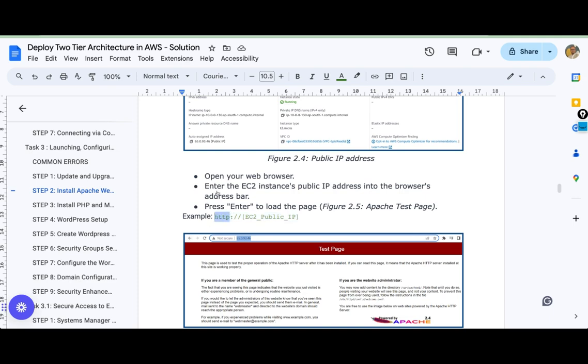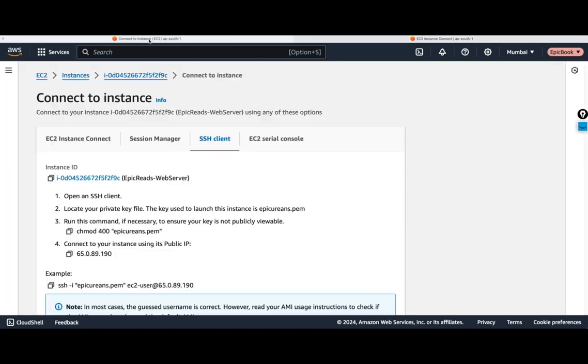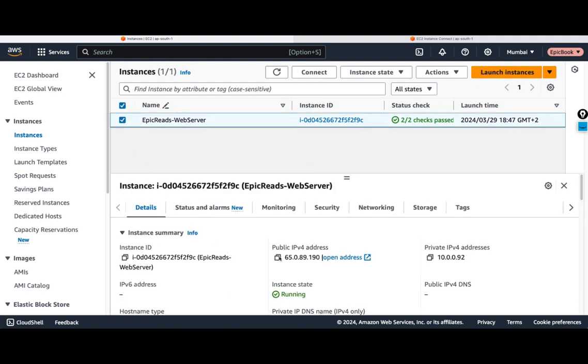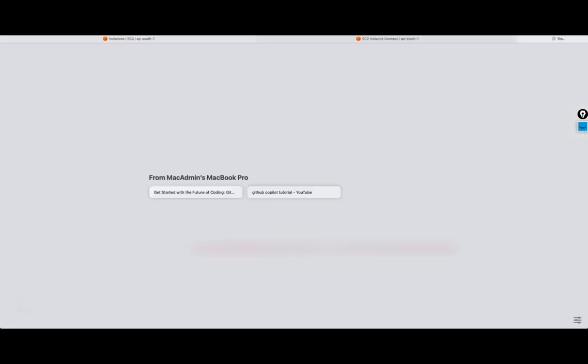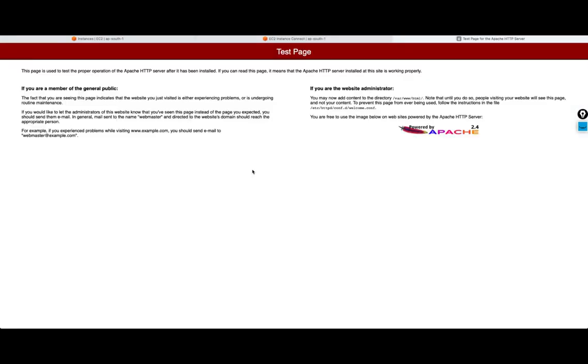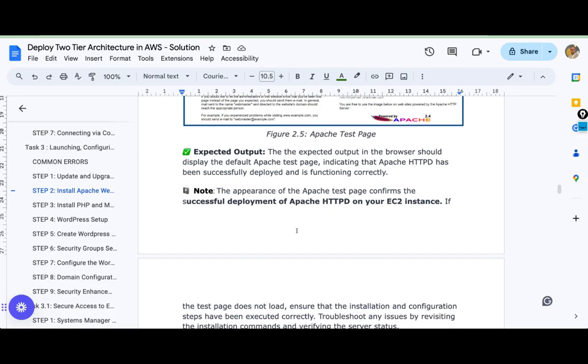So let's go here to our EC2 instance and go back. We select here and get this IP address, and let me open a new tab and type http, then ://, and the IP address. Now we see Apache httpd is running for us. So all good so far.